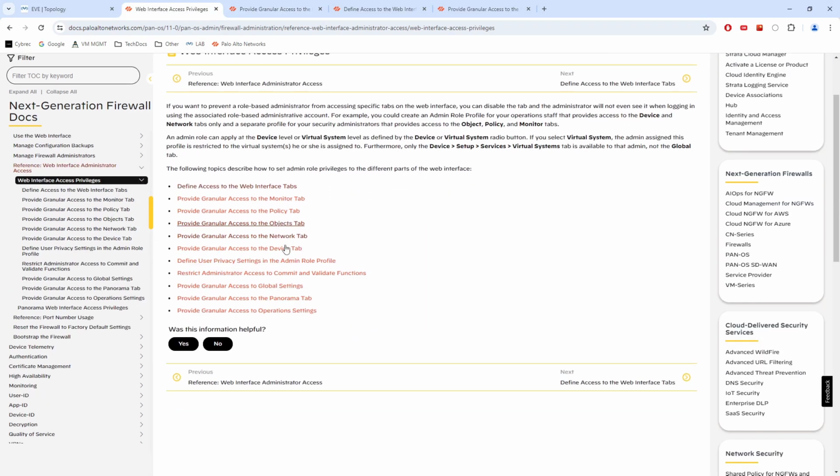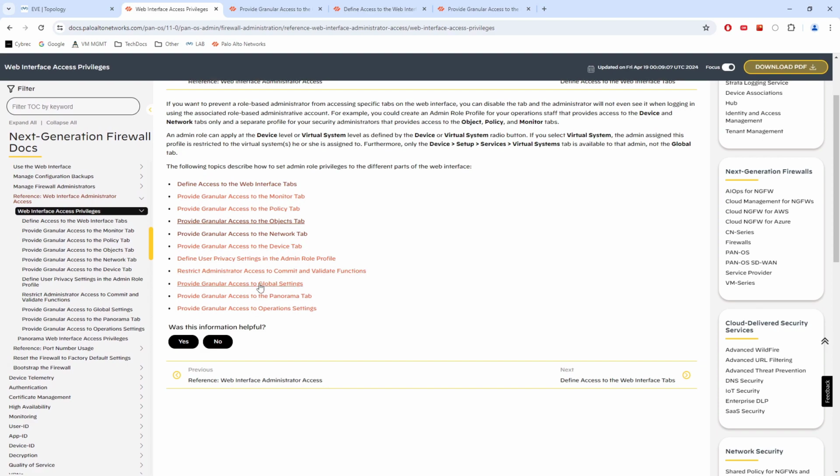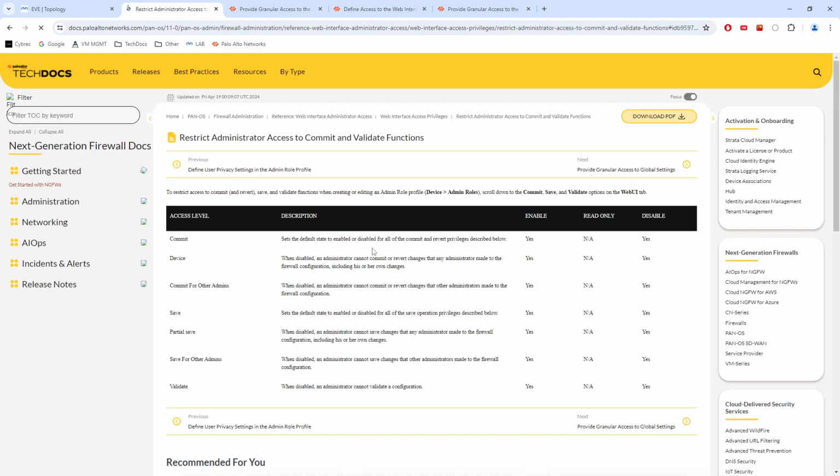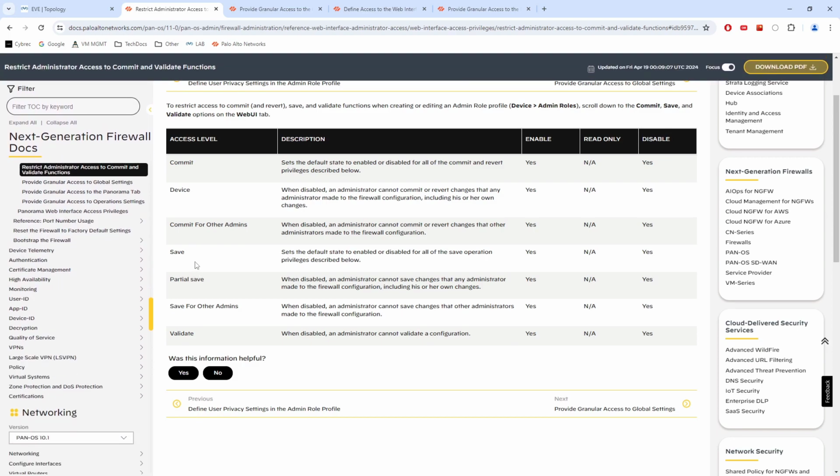Some other elements you can configure outside of those menus are access to the commit and validate functions, the Panorama tab, operations settings, global settings, and commit and validate. I believe this is also for saving. Yeah, for save: the ability of saving the config.